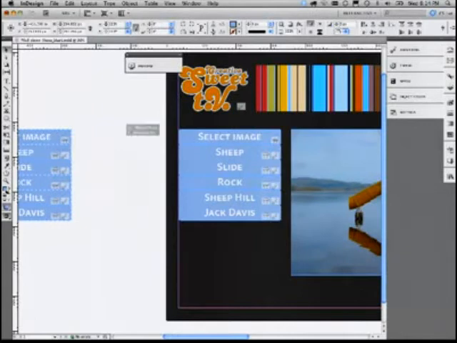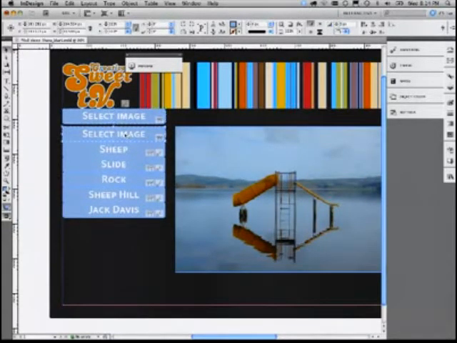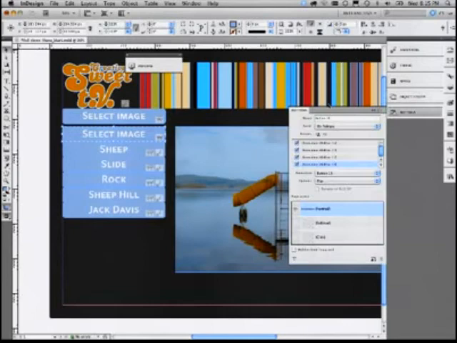So let's do that. Let's get this guy. We'll copy and paste him, and just for the time being, we'll move him out of position so that you can see what's going on. So he's a button. And then here's what we'll do. Select this one, and we'll go to buttons.